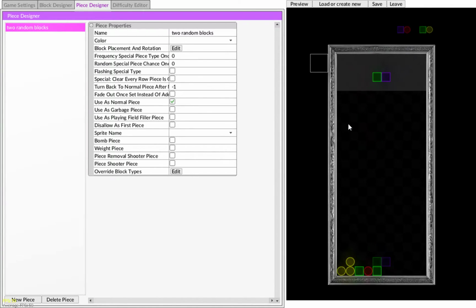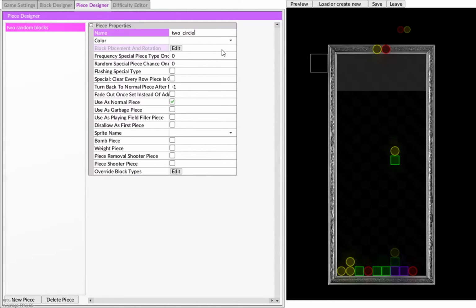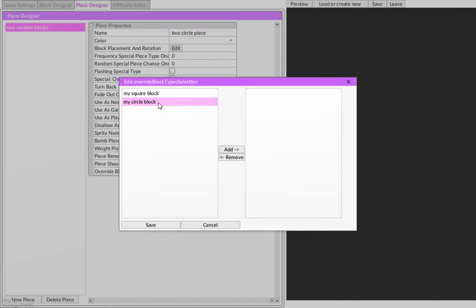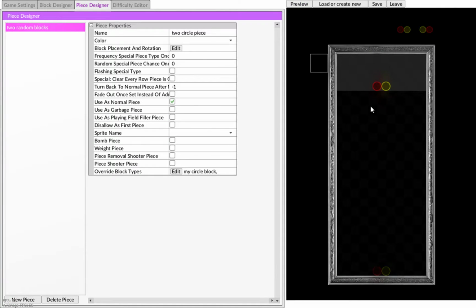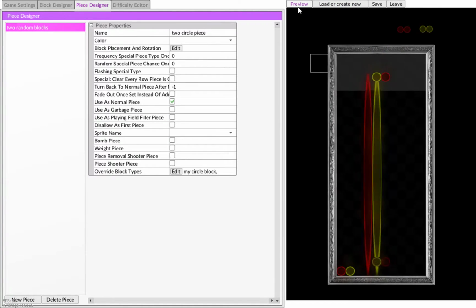So it's pretty cool. Sometimes it'll randomly generate it with 2 of the same, but maybe we want it to be 2 circles all the time. So instead of 2 random blocks, let's call it 2 circle piece. And what we want to do then is in override block types, we can give it circles, save, and now you'll see it's always circles.